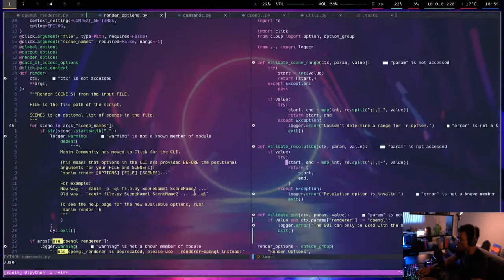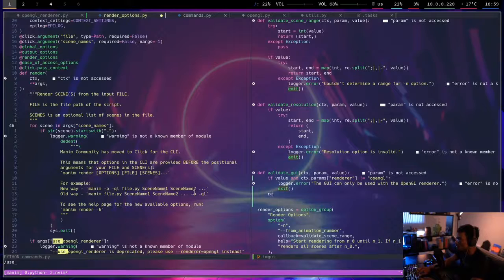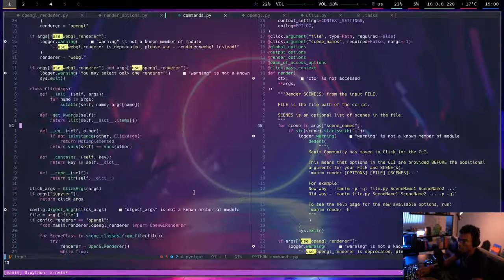Oh, I have to return something. I have to return the value from the validation function. If value and whatever, return. So if value is false, it'll skip this and return false. And if value is true, it's going to do this check and then, okay. So now, this still won't solve the problem though.